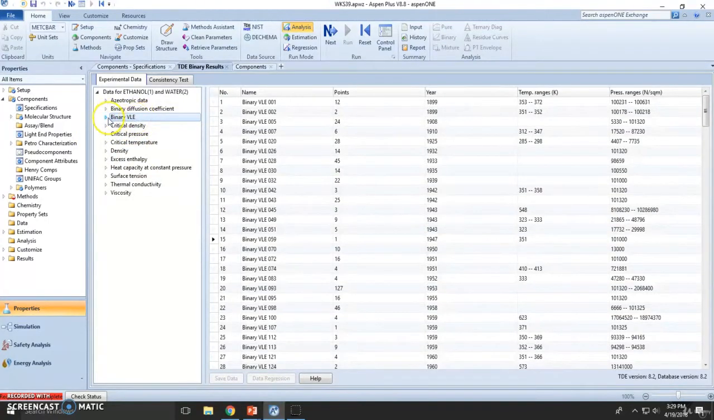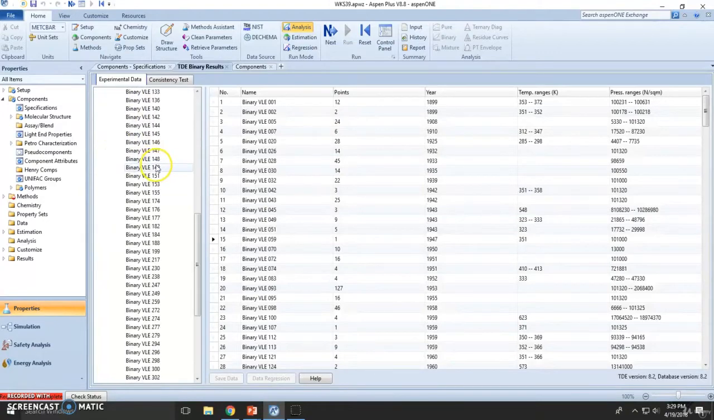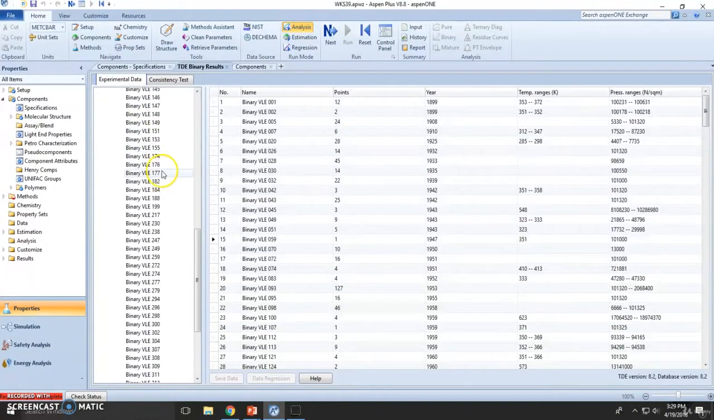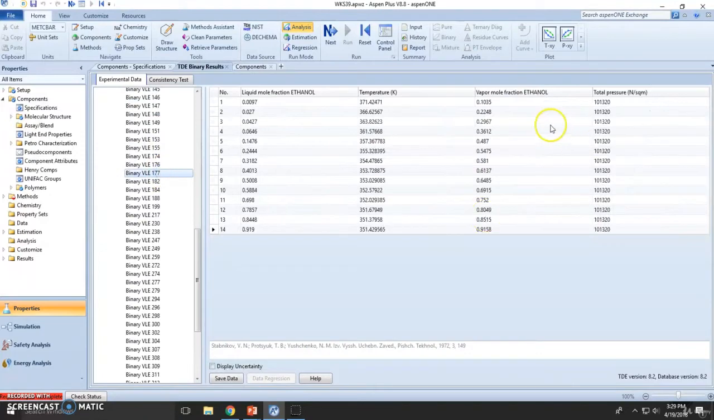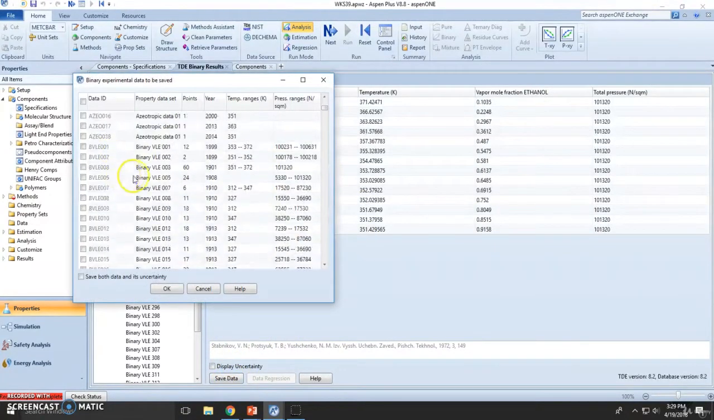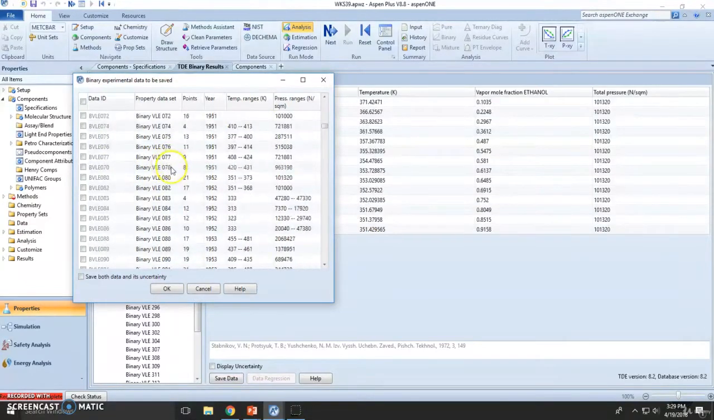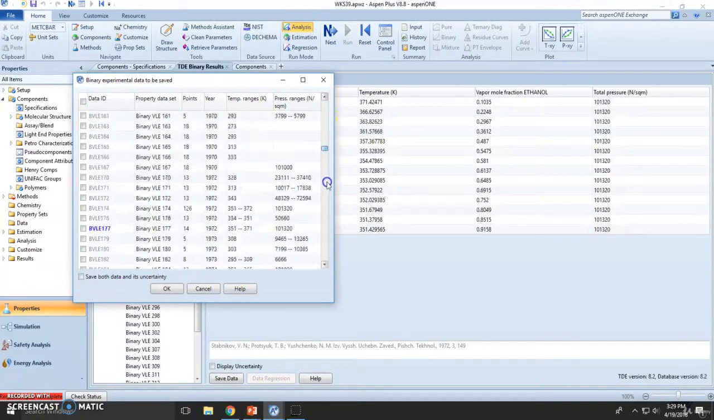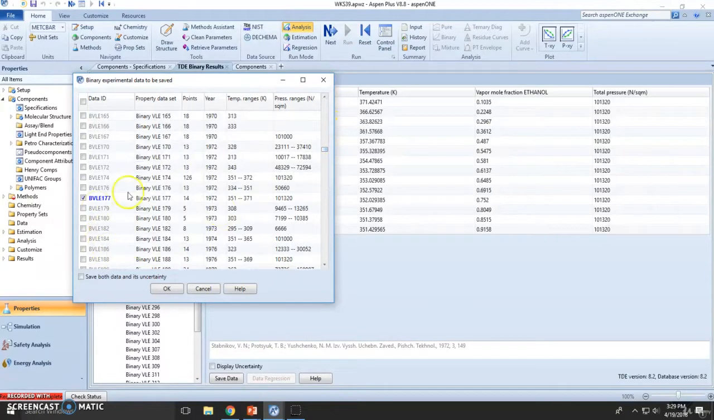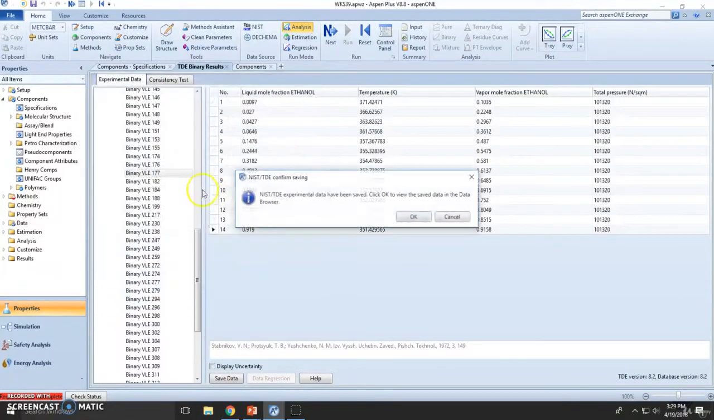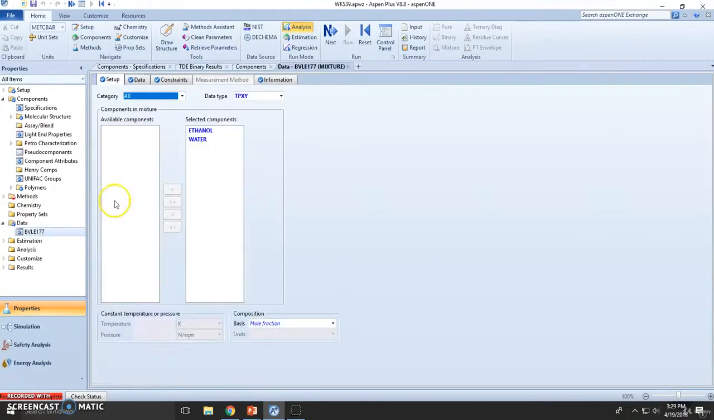vapor-liquid equilibrium, so select this folder and let's save the relevant data for vapor-liquid. So this seems good. Let's save it. And you can see you can still add more to the list. Right now I'm just going to include this one right here, and it's saved under the data folder.